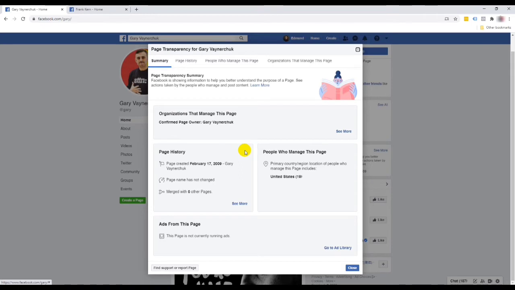If you know where to look for this kind of information, it's pretty much right there, okay? And what we're seeing here right now is that you want to pay attention to this at the bottom, ads from this page. And ironically, this page is not currently running any advertisements. So with that said, when you see Facebook pages that are not running any active advertisements at all, this is what's going to show. It's not running any active ads, okay?